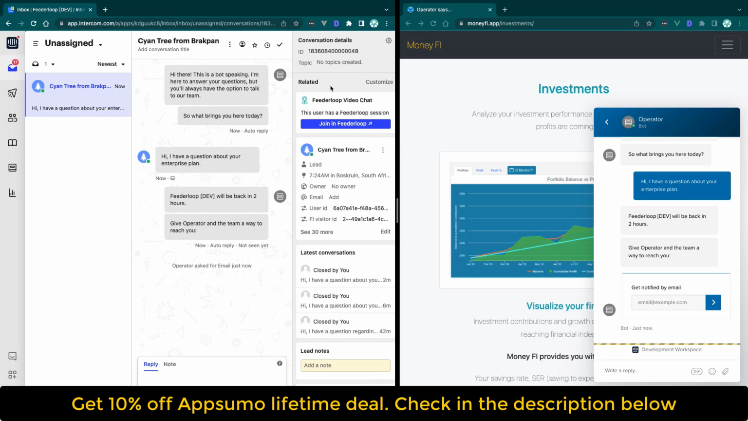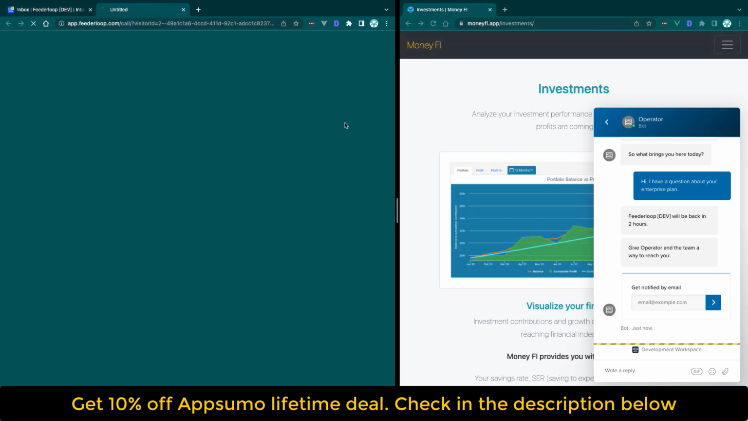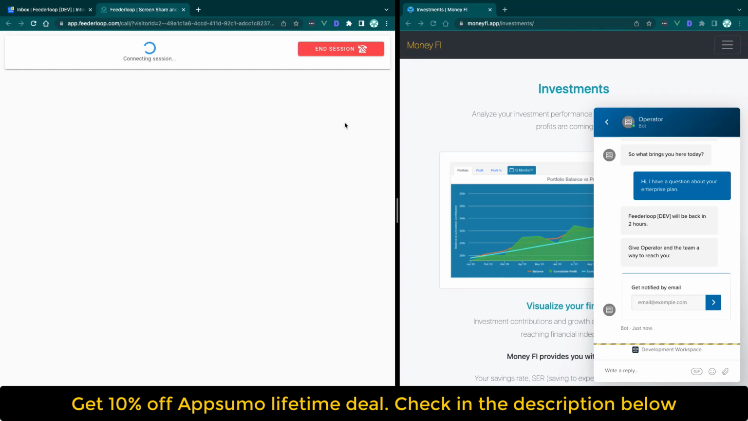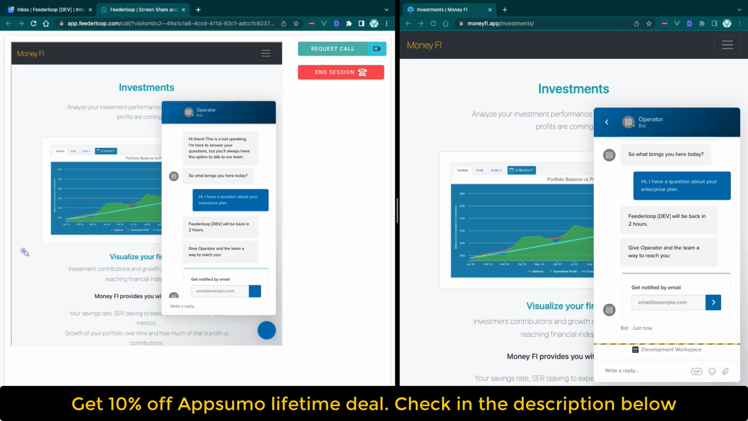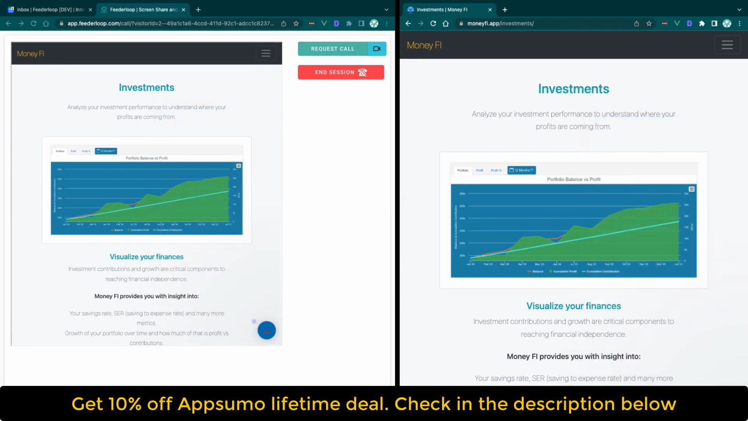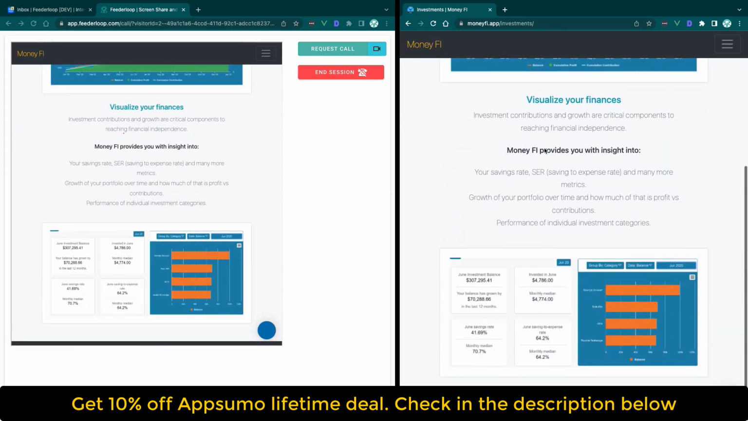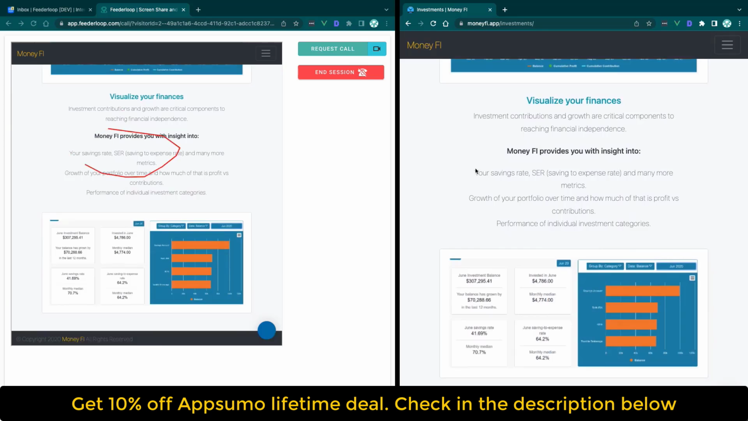So the first one is a card on the right hand side here which says Feederloop video chat. This user has a Feederloop session. If we click on this button, a new tab will open, and you'll notice it is connecting session. Give it a second, and we're now connected to this customer. What this means is that we can now see this customer's screen. As they scroll up and down, we can see where they are on their screen, we can see their mouse movements. We can also start a video call with them.